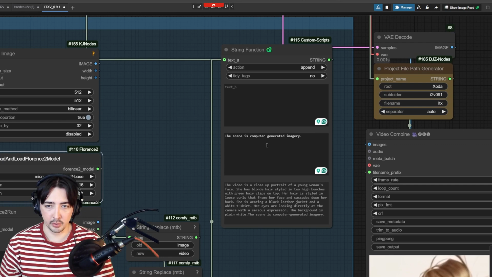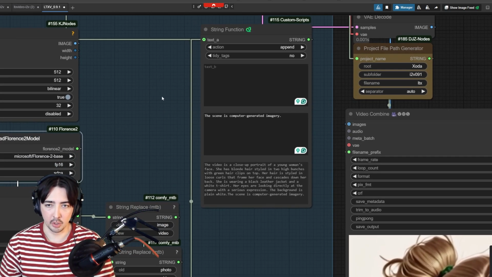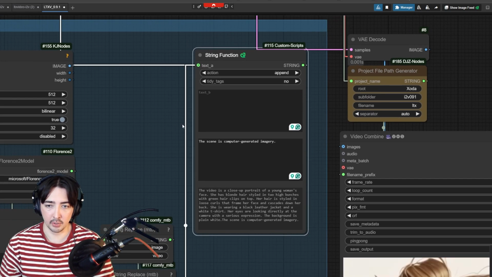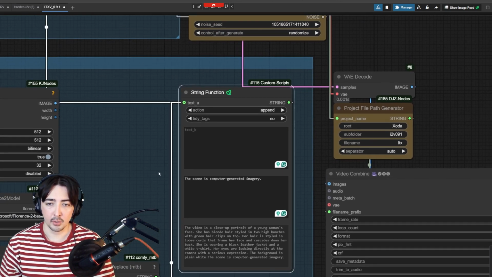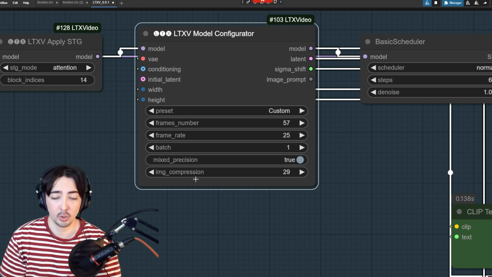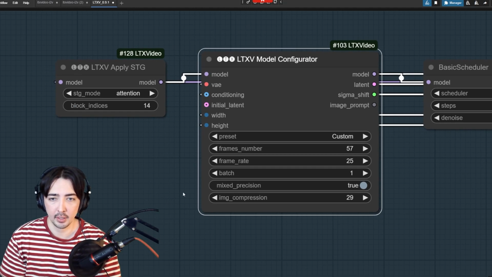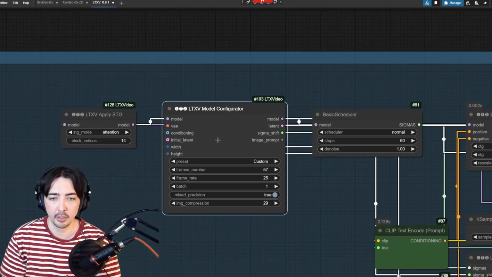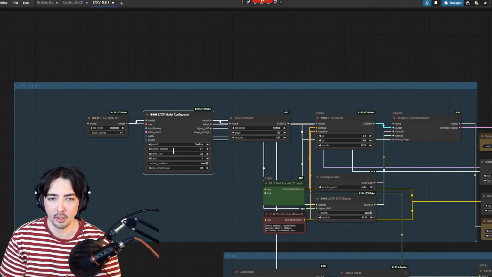What it's going to do is connect those two strings together. That's essentially all it does. The string function connects the strings together, so that we would have one connected prompt. Another thing that you would want to take a look at is this specific module here. It's on the upper part of the workflow.